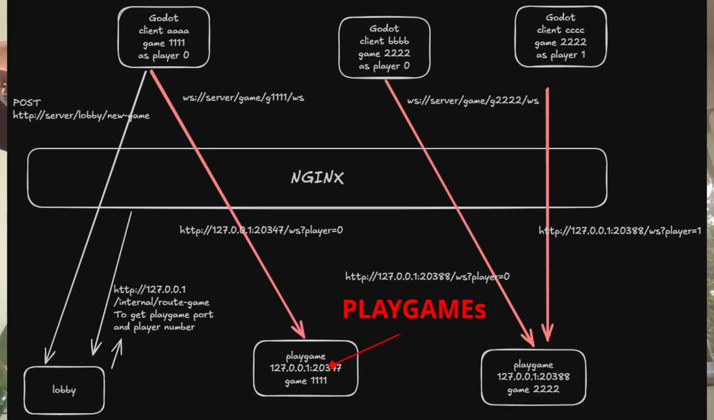There isn't necessarily one playgame running. There is one playgame running per active game, and each active game can have up to 3 human players. They each are listening on their own private port somewhere in a range that I've designated. And the playgame services are not directly reachable from the internet. That's it. nginx is the front door, lobby is the receptionist, and playgame is the room where the game actually happens. Let's follow the request.